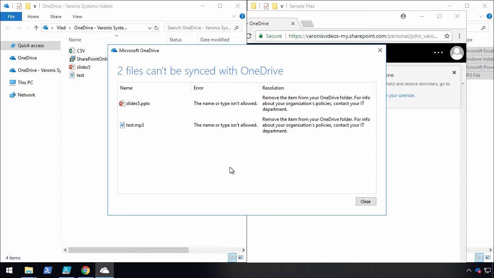So our configuration has been a success. We were able to configure certain file types to not be synchronized with the OneDrive for Business sync client.